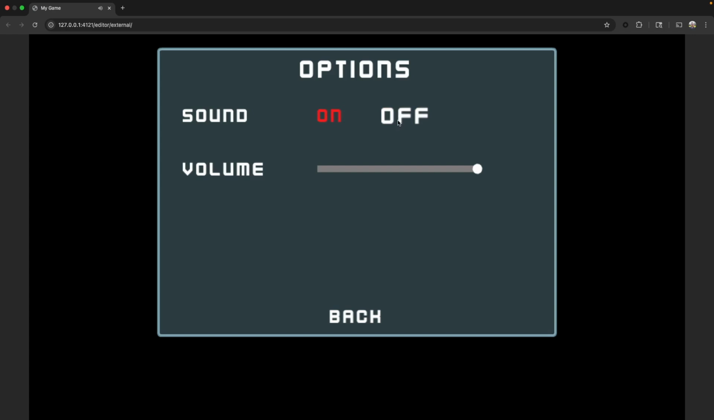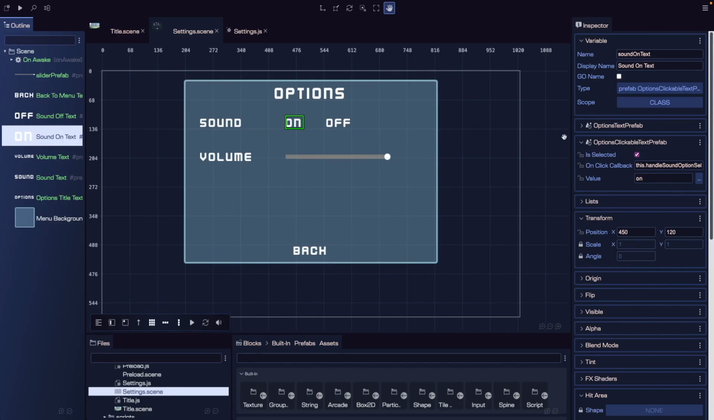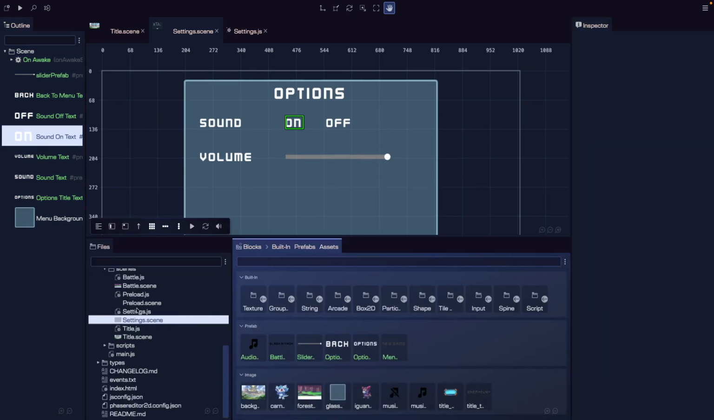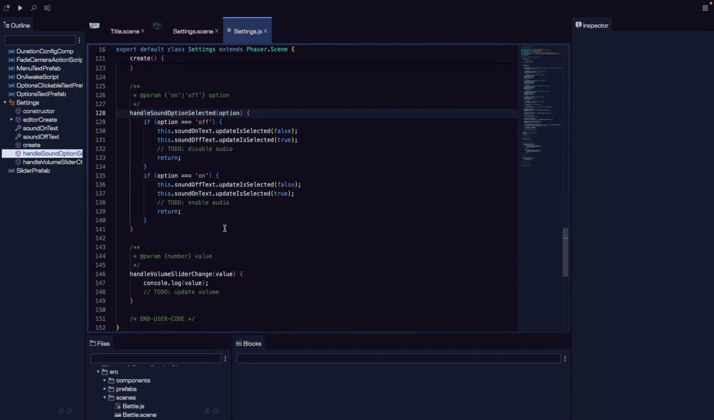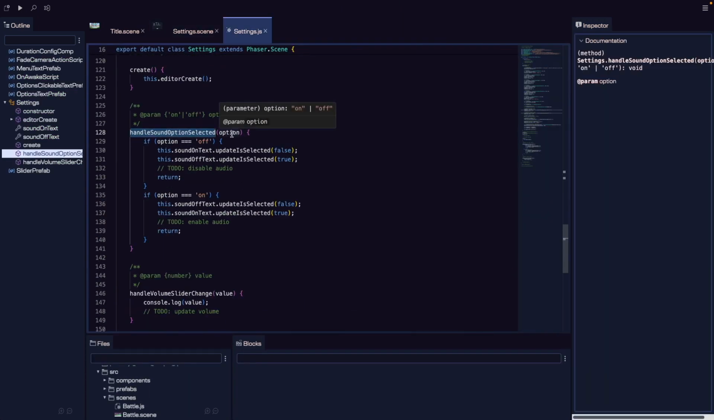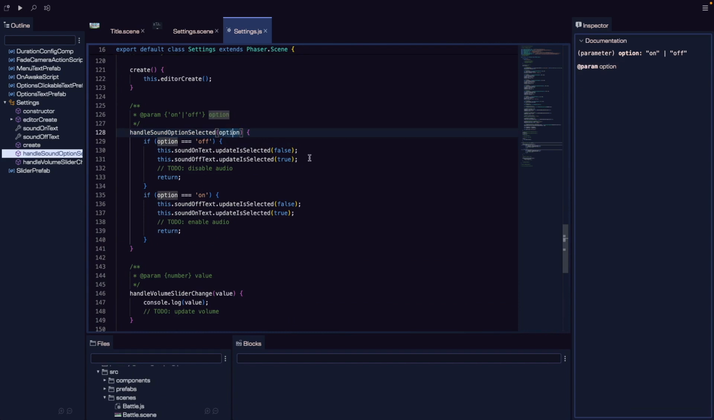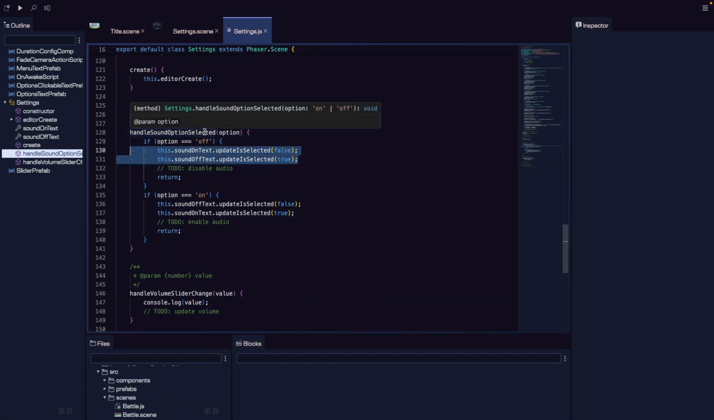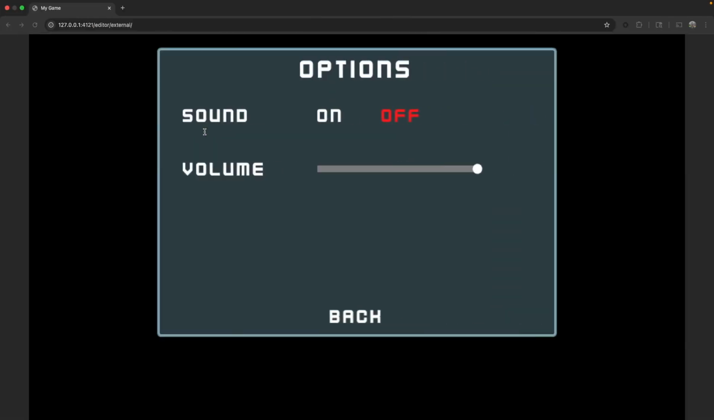So in our settings scene, we have these two text game objects set up. When we click one of them, it's going to toggle that this option is selected. How this is set up is we have this text game object prefab where it's been enabled for input. So when our player clicks on it, we're now calling this method inside our class called handle sound option selected. If we go into our scenes folder, let's open up our settings.js file. And if we come into that method, we'll see this method takes in whichever option was selected, so either on or off. And currently all we're doing is updating that text to show that it's selected, and that's how we're changing this color here on that game object.